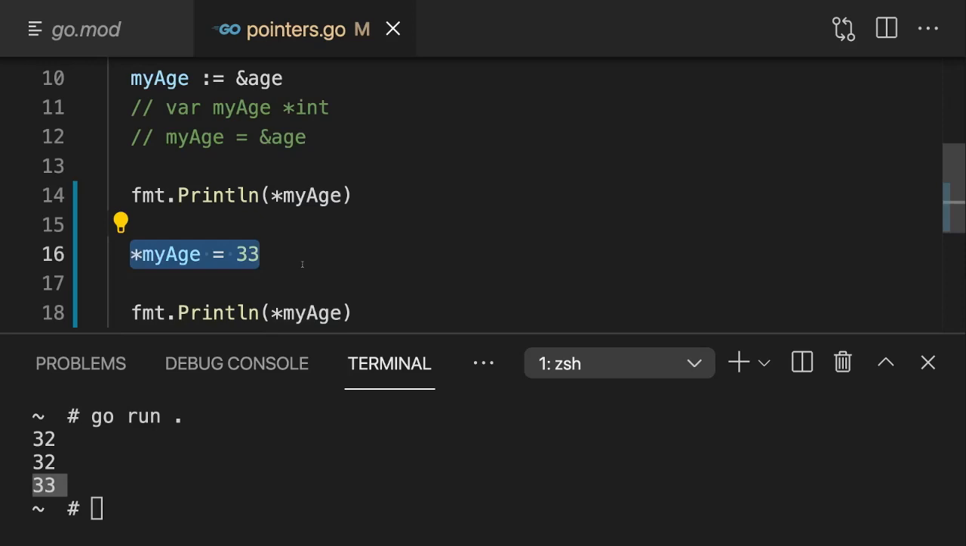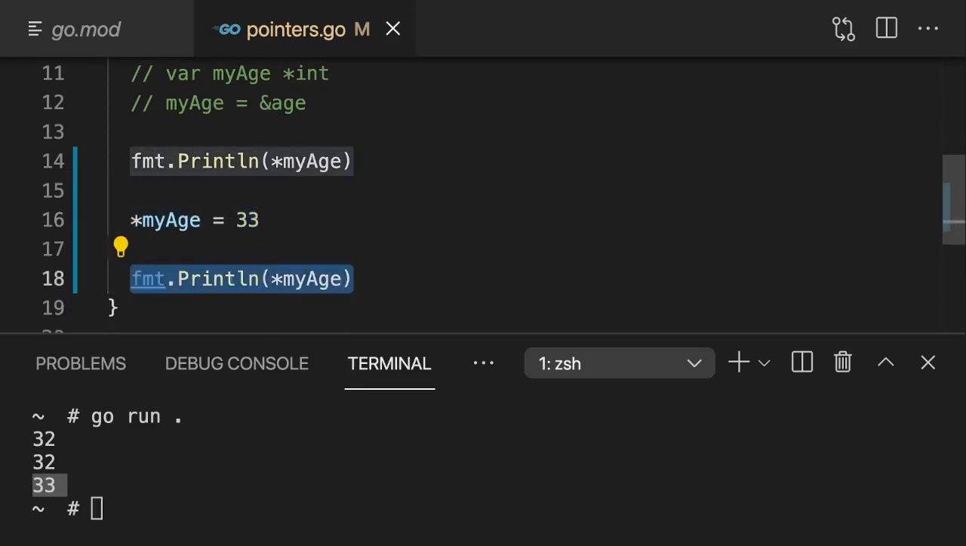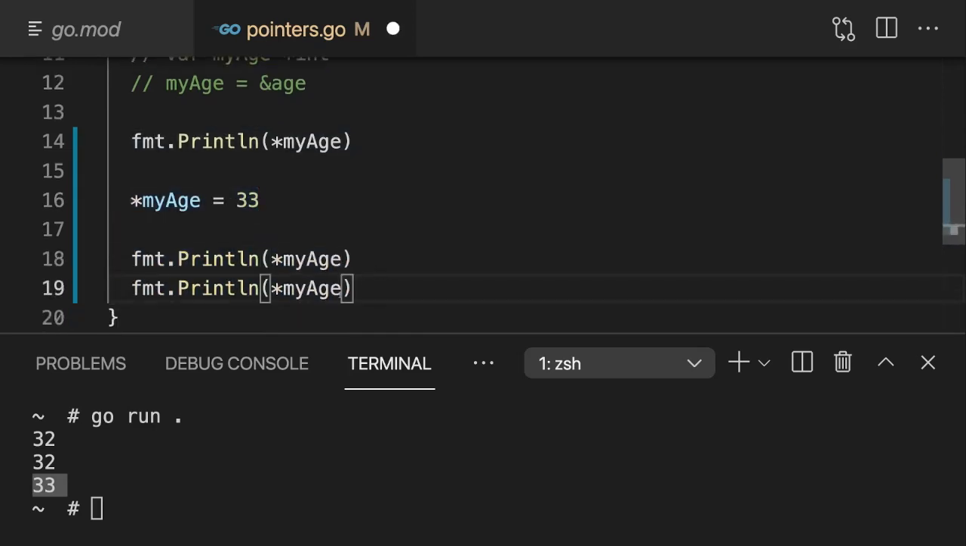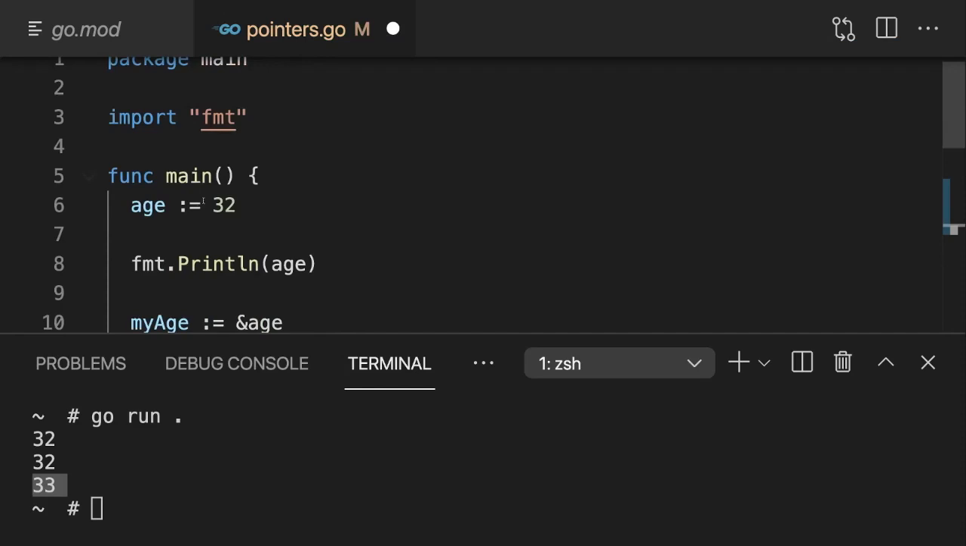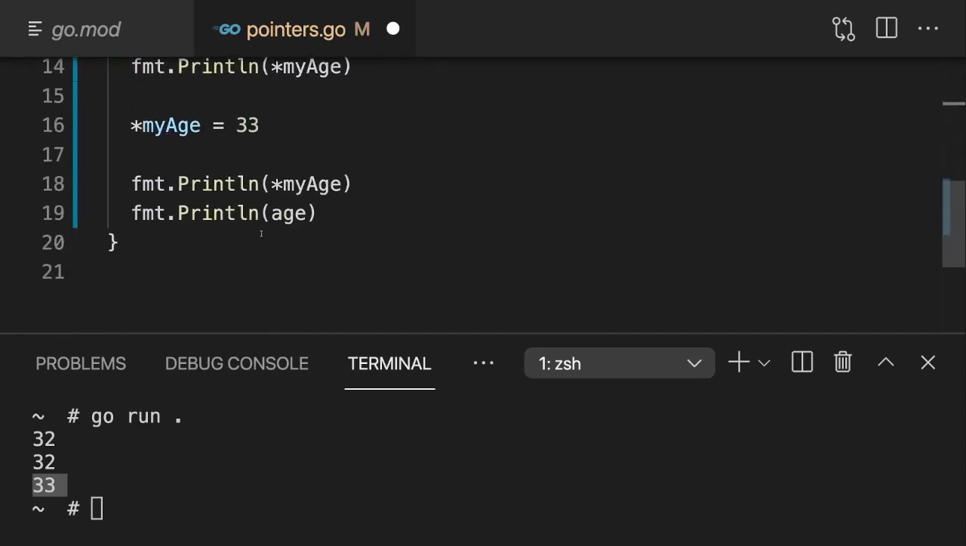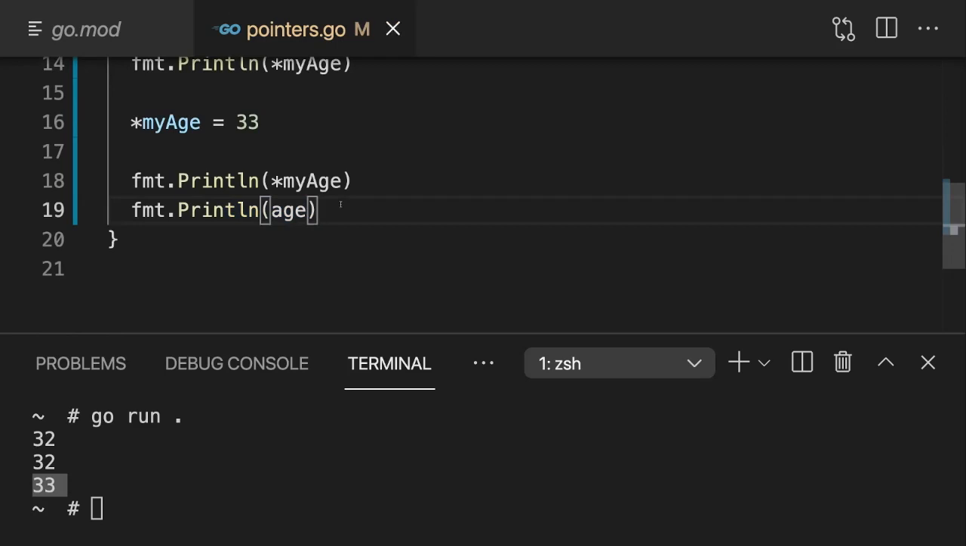By the way, what do you think would happen if we don't just print the dereferenced myAge, but we print age itself? So the variable which we created here at the very beginning. What do you think do we get if we print age here at the bottom of the main function? Well, let's give it a try. If I run this module, we get 33 as well here.